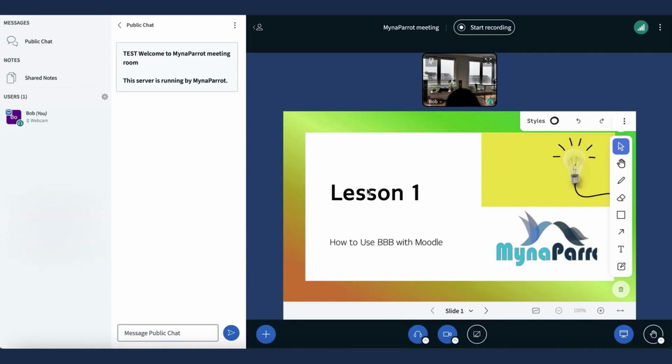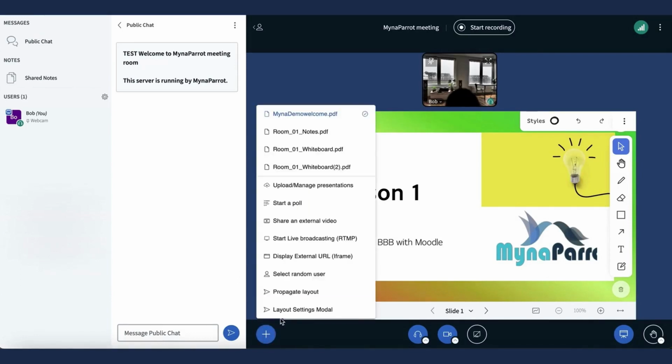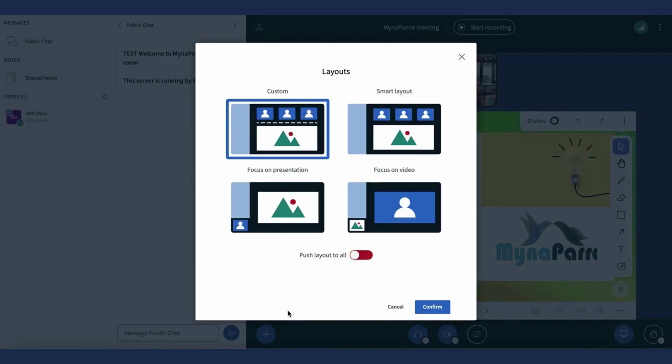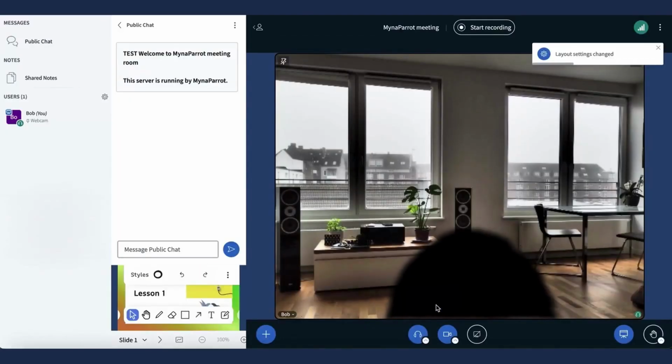The process is very simple, just click on the plus symbol and select Layout Settings Modal. Next, choose the screen layout you prefer. Once selected, click Confirm.